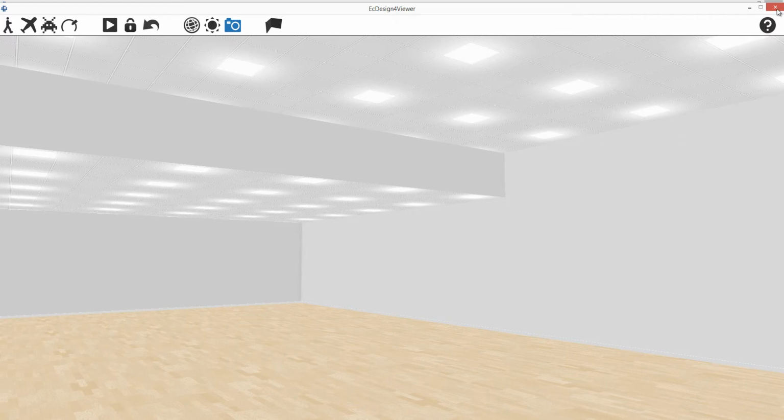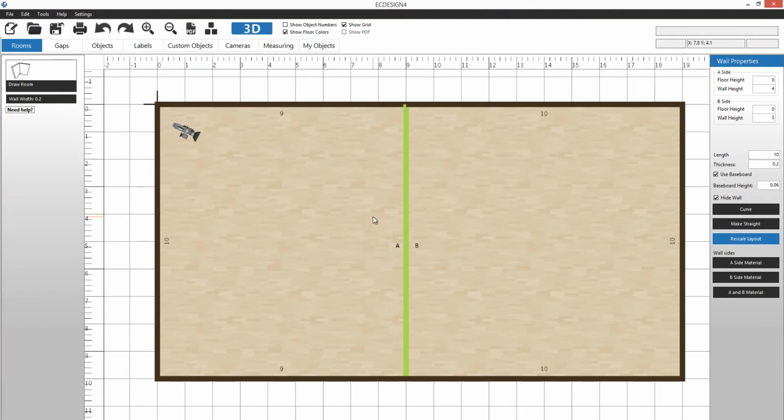So what you do is, if we close the 3D, you split the room and you change the ceiling height for one area and for the other one as well if you would like. And then you hide the wall, so we get a wide open area. That was sample number 2.